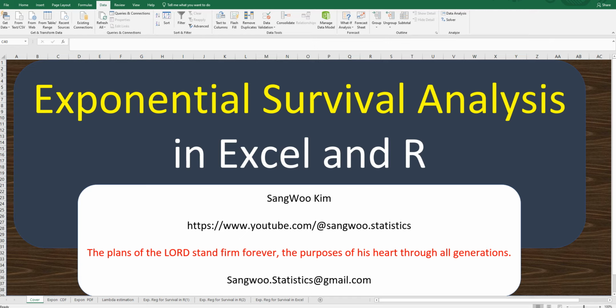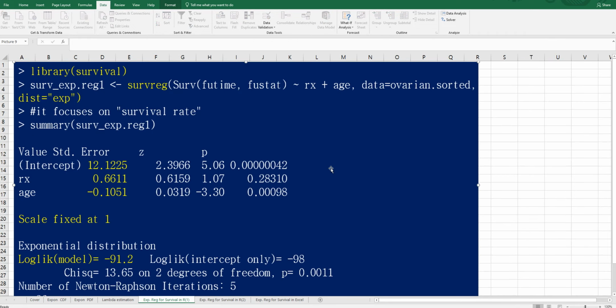I'm Sang Kim. In the previous video, I tried to explain how to get the optimal lambda of exponential distribution. Based on this knowledge about exponential distribution, I would like to explain how to do exponential survival analysis in this video. I have found three ways to do exponential survival analysis in R.